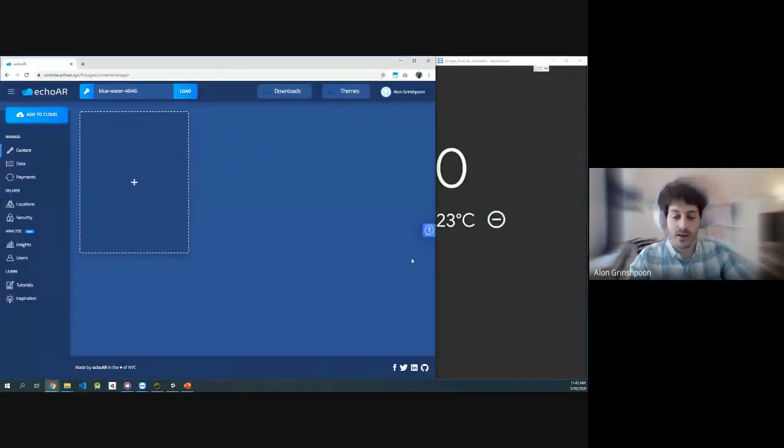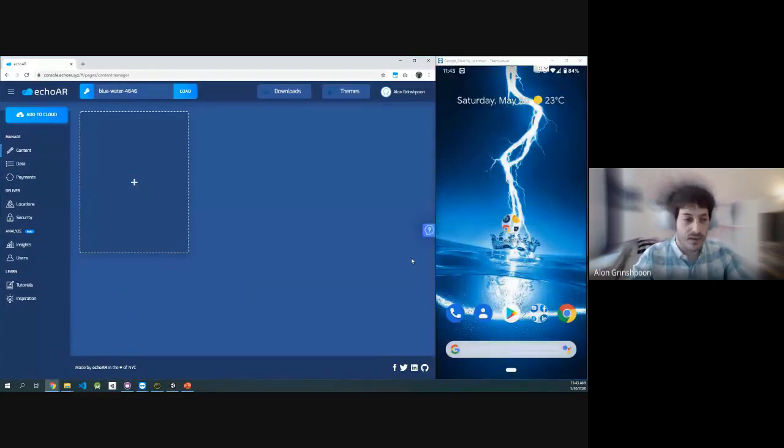So what you see right here on the screen, on the left, you're going to see our content management. On the right, you see my phone. After you register for our platform, you're going to get an automatic email with an API key, and you're going to get redirected here to our console.